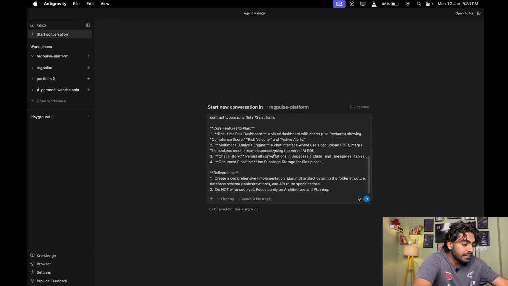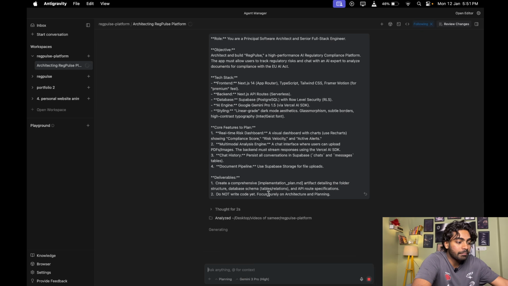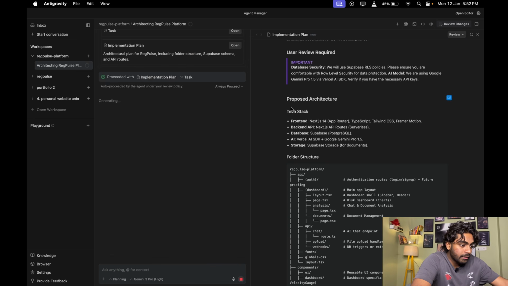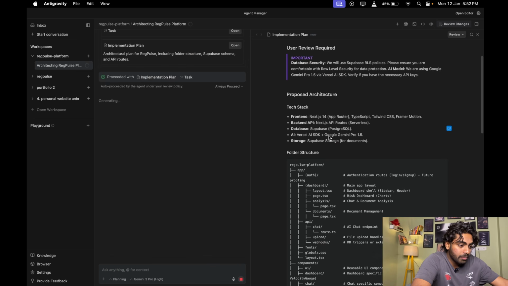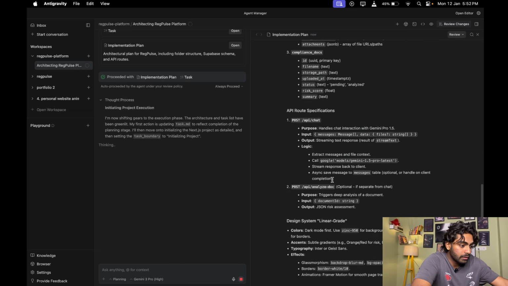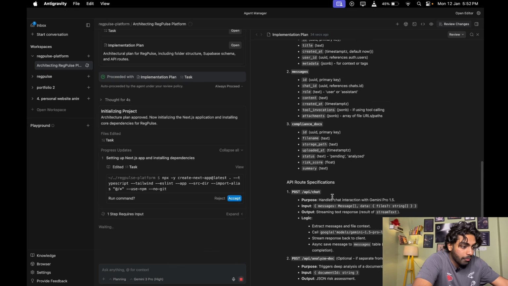So here I'm pasting my master prompt. You can get this, the link is in the description. Hit enter and watch. It isn't writing page.tsx yet. It's thinking. And look at the right side. It generated an implementation plan artifact. It shows the Supabase schema, the RAG pipeline, the API routes, the dashboard component hierarchy. It mapped out the software architecture first.